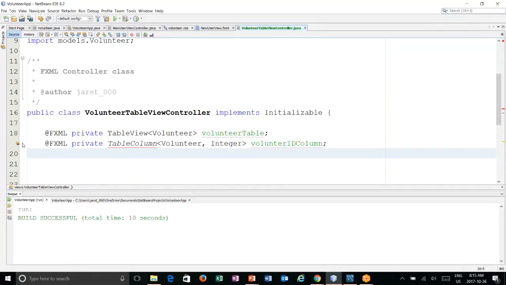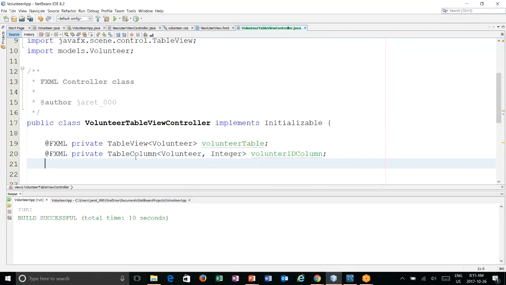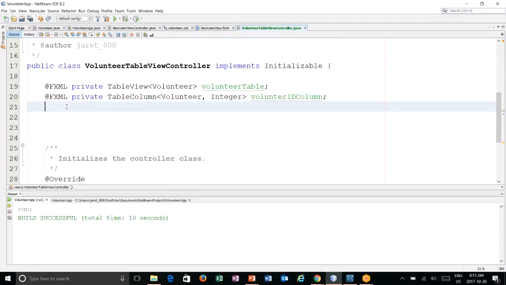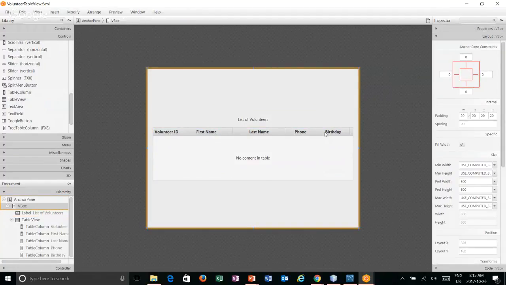Okay, and bring in our imports. Again, always make sure you're using the javafx.scene items. So for each of these columns, I need to specify, so this one's going to hold integers, these ones are going to hold strings, and this last one here, birthday, preferred width 100. It's going to hold date objects, local date objects.